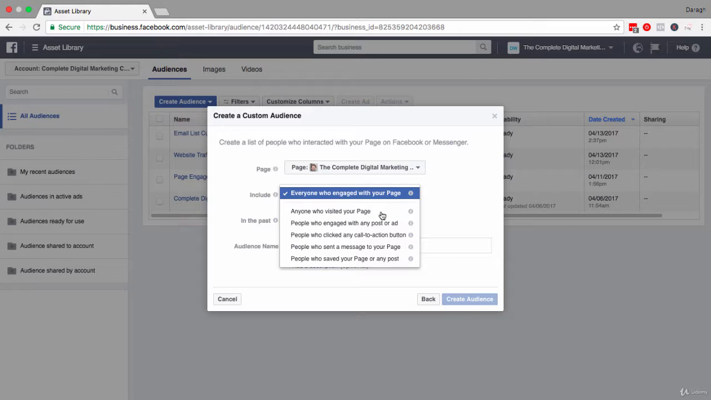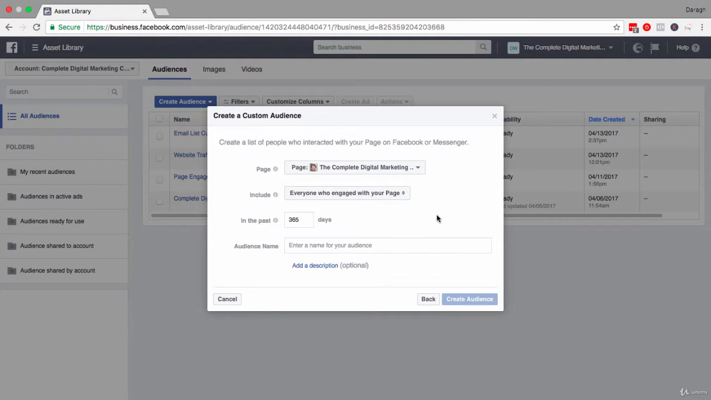So anybody who's visited your page, people who've engaged with any post or ad, people who've clicked on any call to action, people who've sent a message to your page, people who've saved your page or any post. Now, as the engagements on my Facebook page is not that big, it's not that big a page, I'm just going to leave it by default to everybody who's engaged in my page. And even over the last 365 days, you can change that really depending on how narrow you want to focus the audience down to.